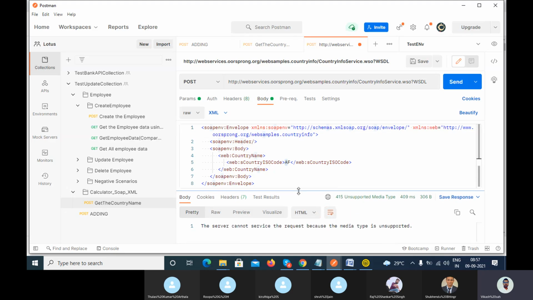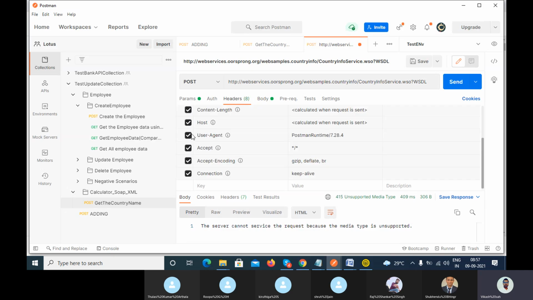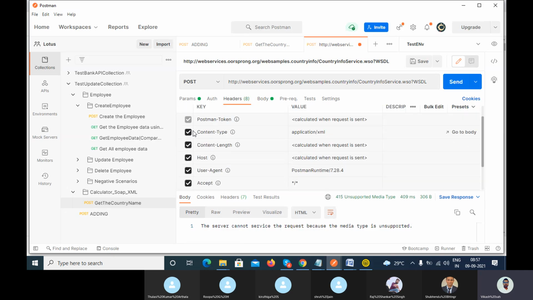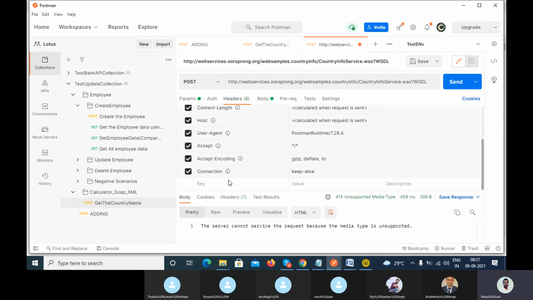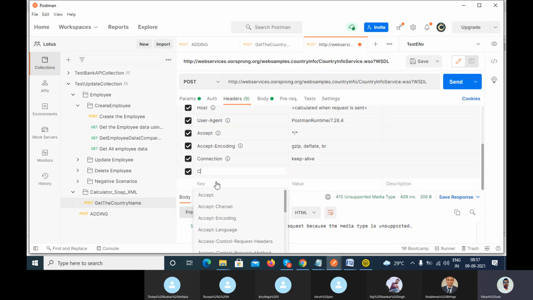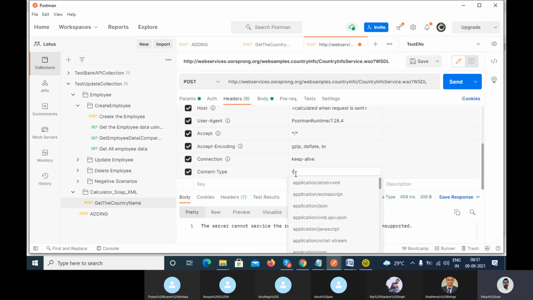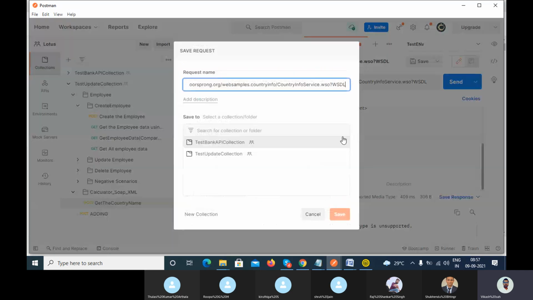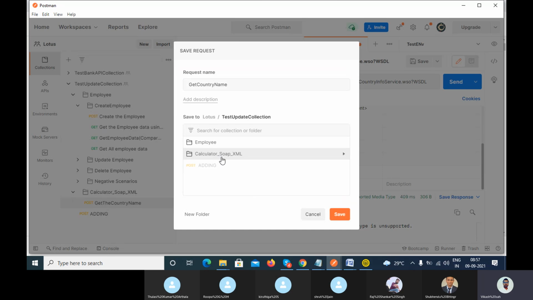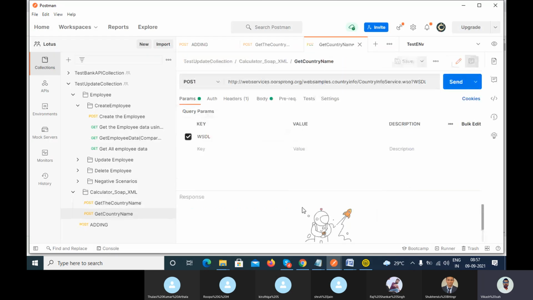So I got unsupported media type. Let me change the content type here to text XML. This content type will be provided by your developer, which content type you have to pass here. For this particular service, I have to pass XML. And first, let me rename this: Get country name. I will add it here, and it gets added.